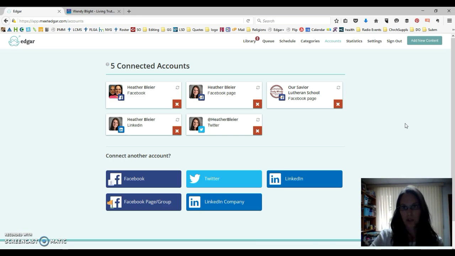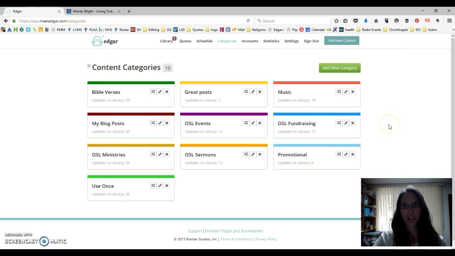Now what we're going to start out with is after you've added in your accounts, you're going to go to categories. And this is really where you're going to start building your library. As you can see, I've got categories for Bible verses, great posts, music, my own blog posts, and then I have my church account on here too. So I have my church events, fundraising, ministries, sermons. I don't have anything in my promotional. And then I have this unique category here called Use Once.